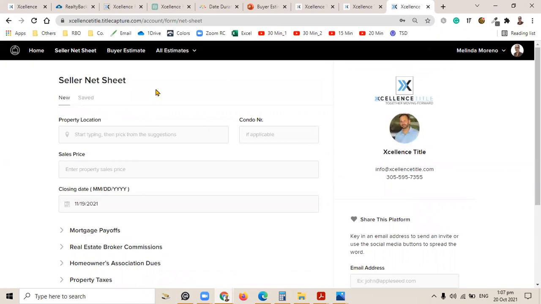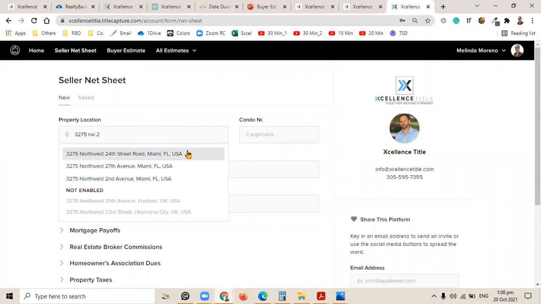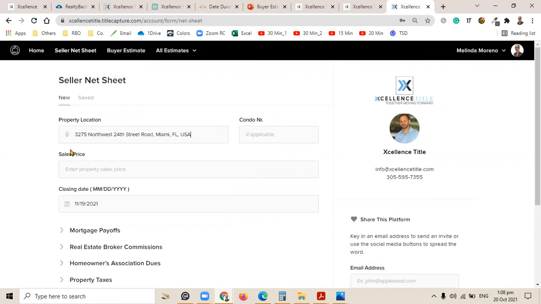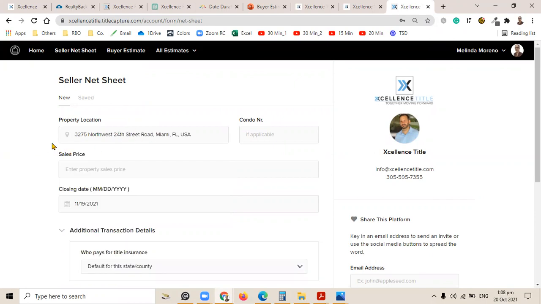So as you know, the seller net sheet estimate is going to be very helpful on the day of your listing presentation, as it will provide the seller with the net proceeds of how much they will be receiving on the day of closing after they pay all of the closing costs and real estate commission. So the first field that we have here is property location. And just go ahead and type in the property address here. So let's say it's 3275 Northwest 24th Street Road, Miami, Florida. So once you see the property address, just go ahead and select it from the drop menu, like so.